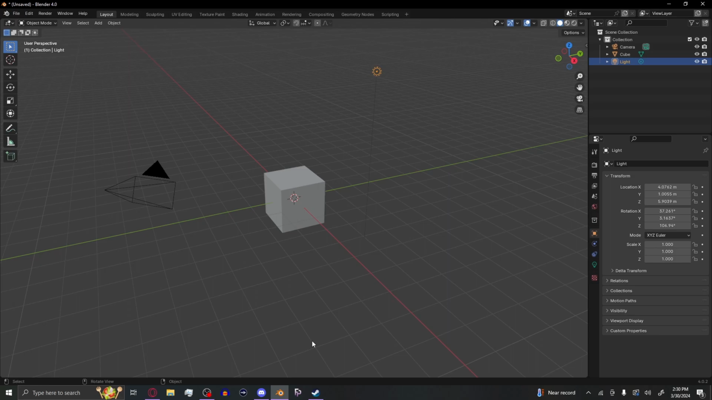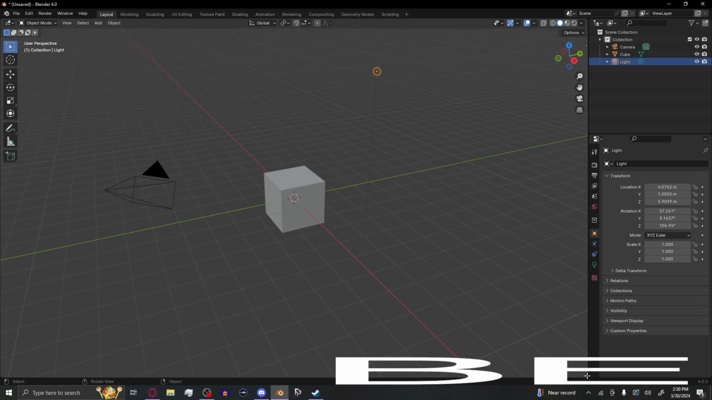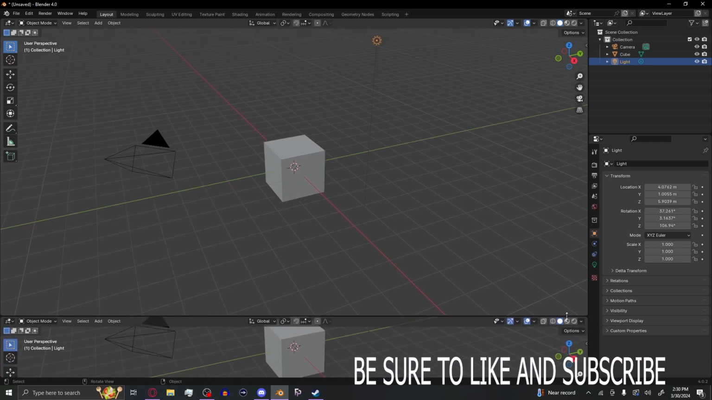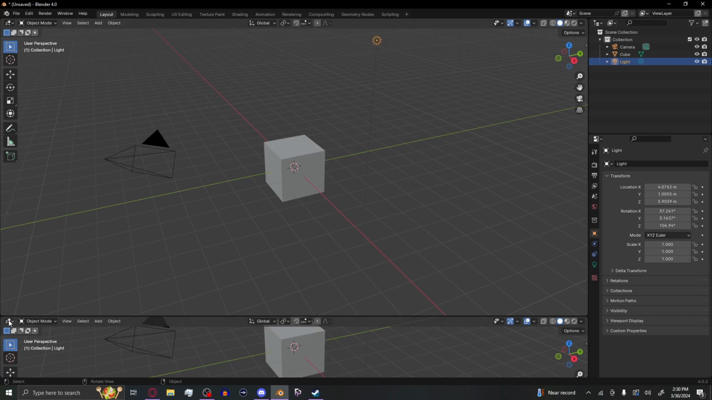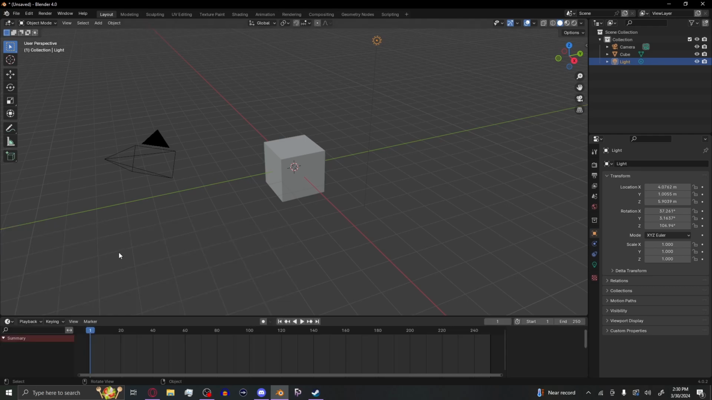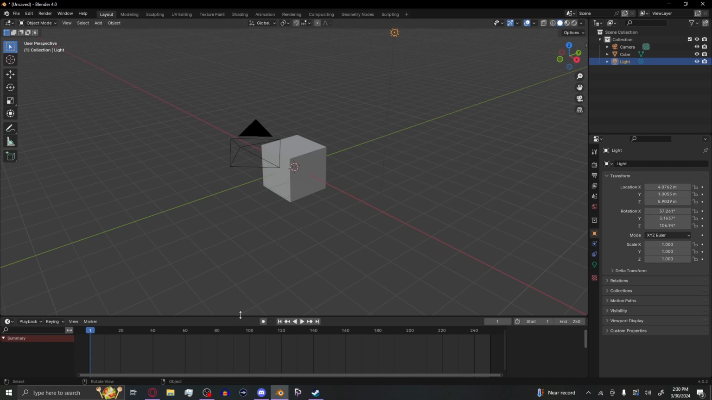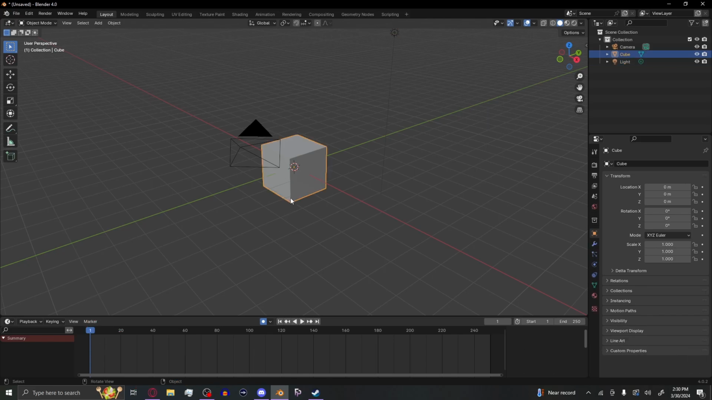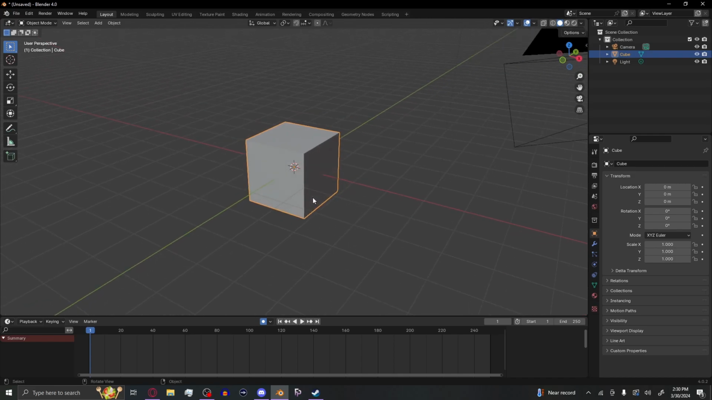So in order to get started, we're going to open a new window. And we're going to select this and go to timeline. And then we'll have this menu. We're going to click this. This is the record button. And then we're going to get the cube and we're going to move it to a position.